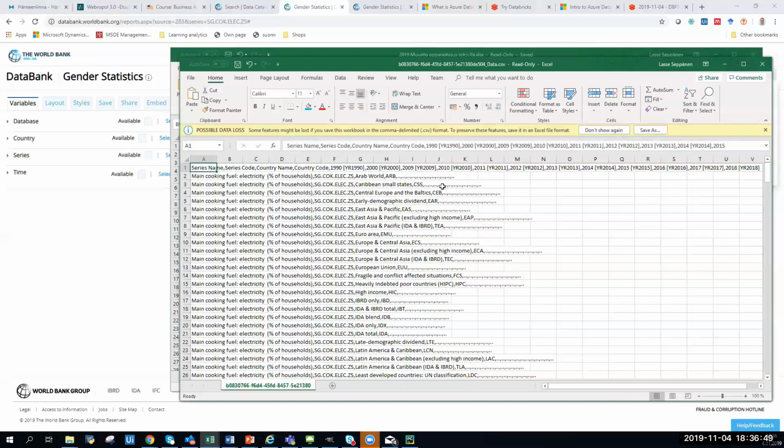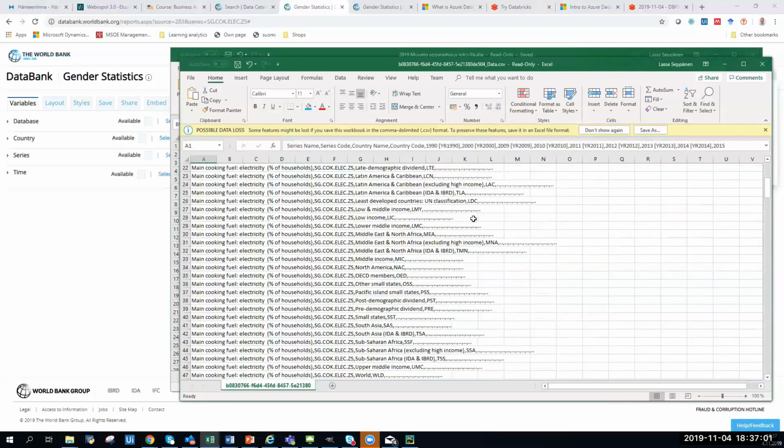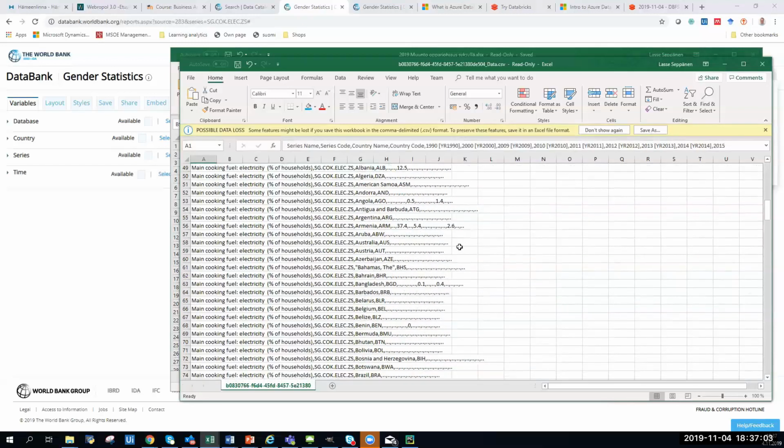And here you can see that much of this data is just empty. So when you have taken this data in nicely, there are many columns that you can just delete, and that way you can clean your data.